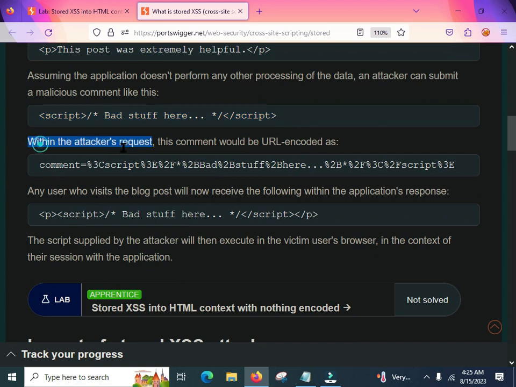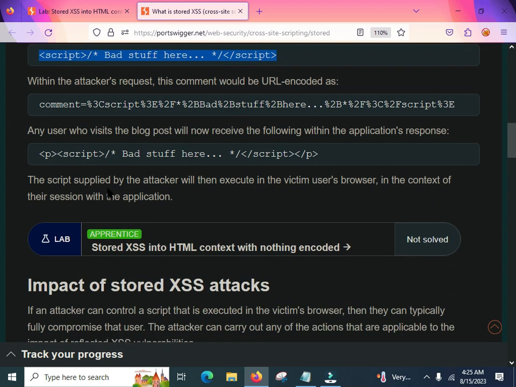Within the attacker's request, this comment would be URL encoded. Here you can see the payload, and here is the URL encoded form of the JavaScript payload. This is going to work if the application is not properly sanitizing these.